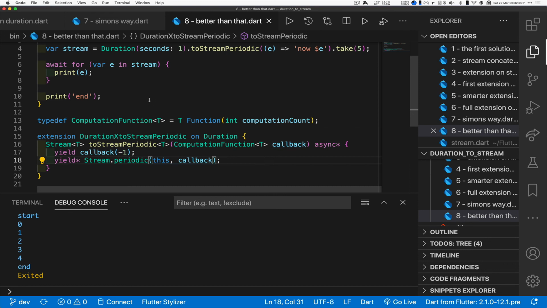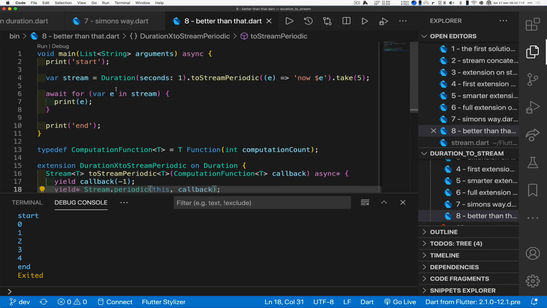And once again, we actually get a slightly different output for this because I am now doing $E, just to show you what's being passed in as E each time. Boom. Start, now -1, now 0, now 1, now 2, now 3, and we're done. And once again, the take 5 is counting the -1 all the way up to 3, so that's 5 total elements.